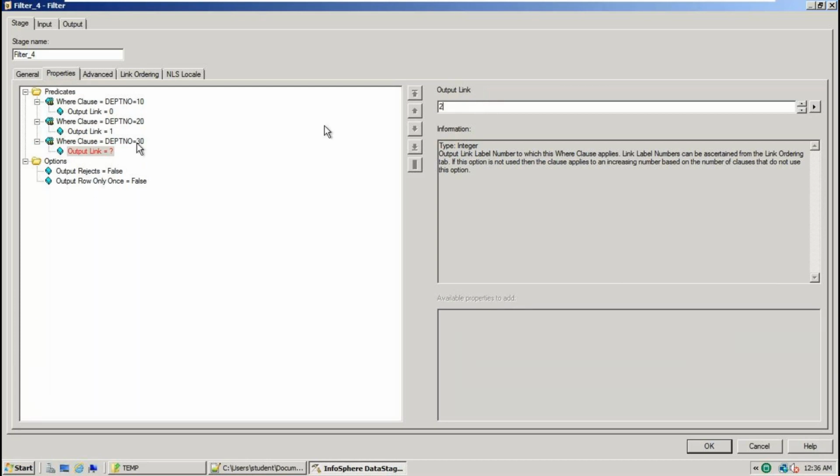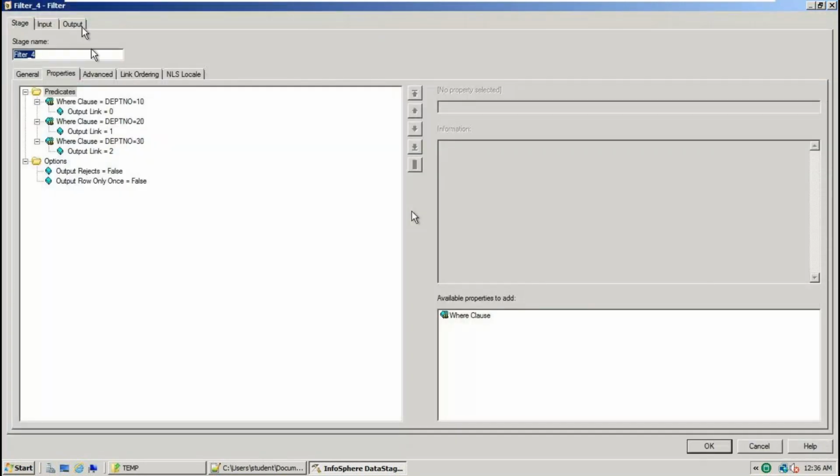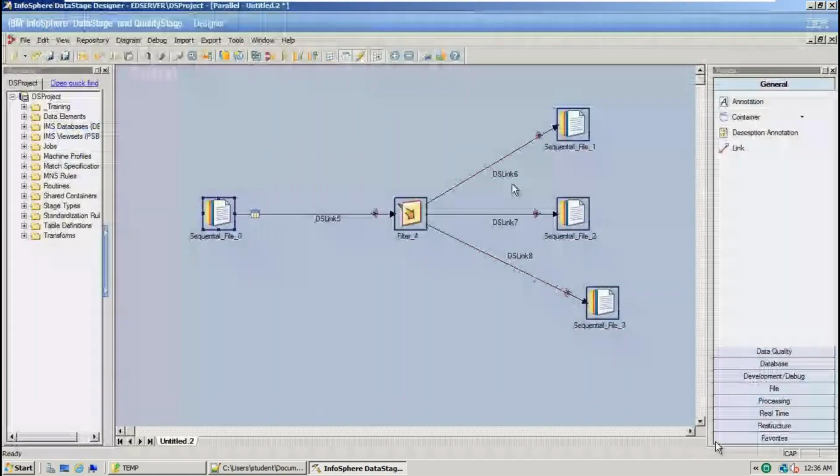Okay. So now I have defined my conditions, right? Now I need to copy the input columns to the output, right? How to copy that? Let me go for output section. So this is the first output. First output link name 6. Second output link name 7. Third output link name 8.